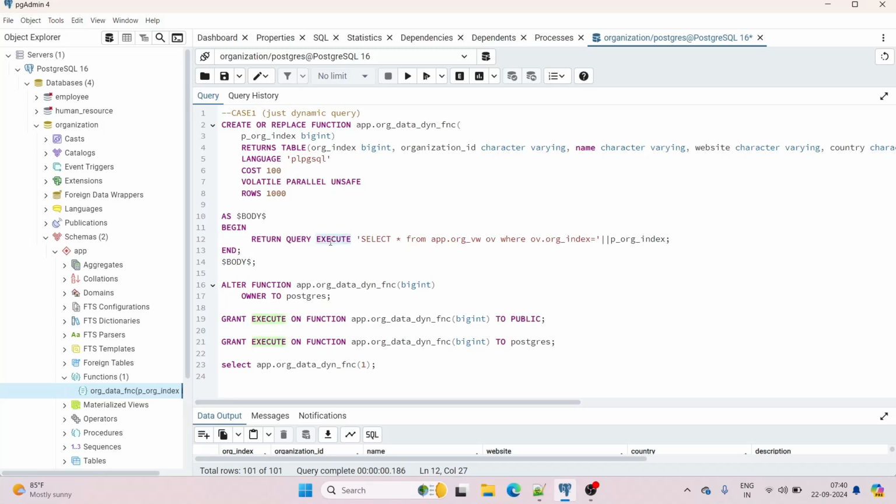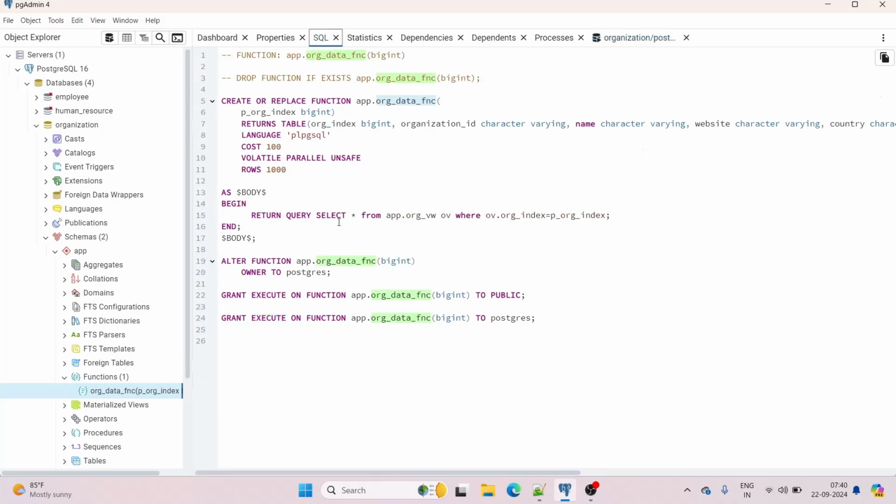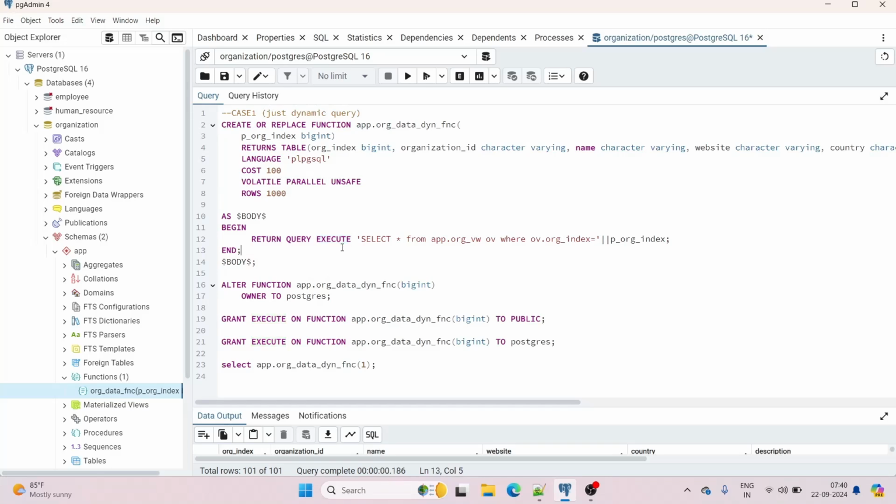And here, the only difference is once you prepare your dynamic query, you need to execute that, right? Static queries get executed by themselves. Let me show you the old function again. So here, see, there's no execute keyword, right? This is our query, and we are just doing return query, and it gets executed automatically. But in case of a dynamic query, we have to write this keyword execute, then only it will get executed, right? So let me create this function and show you guys the output.